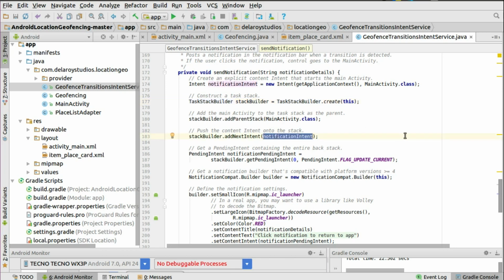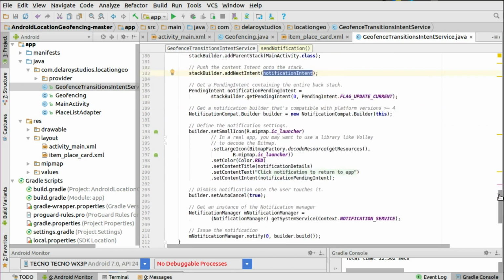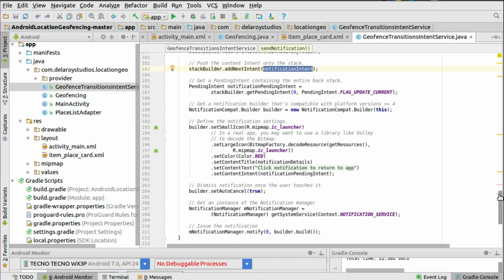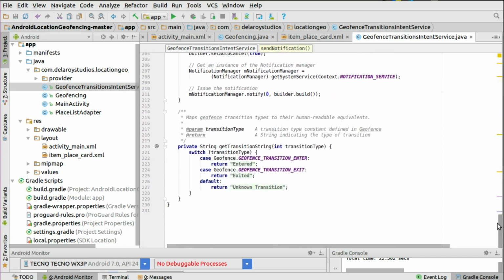You get a pending intent containing the entire back stack, and get the notification builder that's compatible with the platform versions, and you define the notification settings by calling the builder to set a small icon based on the icon you're using. You could set the large icon. You could actually use different libraries to get this done, either Volley or so on. You set the color. The main point I want to point out here is the title. Now you have the title as a notification detail, which is actually going to be they entered the location name and the date and time which was actually triggered, and the text which is actually going to be on top of that. Click notification to return to the app, and you send the pending intent. With that, you're cool, you're good to go. You've set up a robust form of notification.